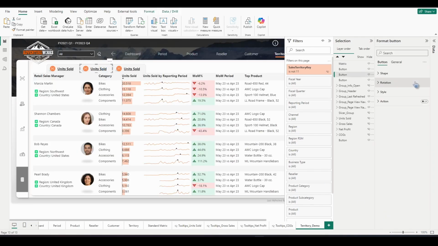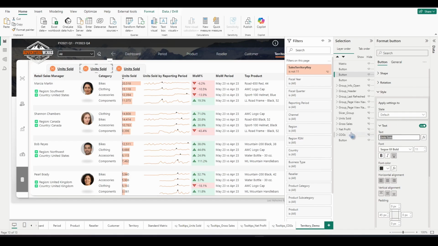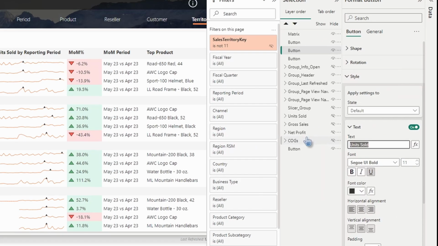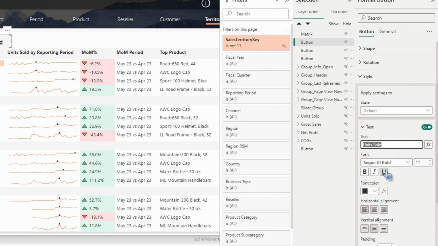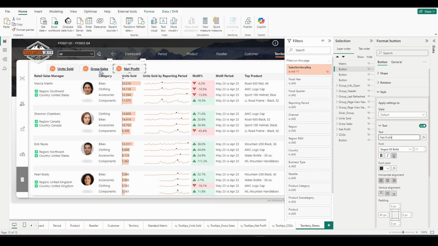Click on that middle button, open up Style. We're going to change this to Gross Sales. Click on the next one, change that to Net Profit. Go back to our gross sales and adjust the look of this. So we want these 2 buttons to the right to be the inactive buttons. So we don't want to spotlight them.